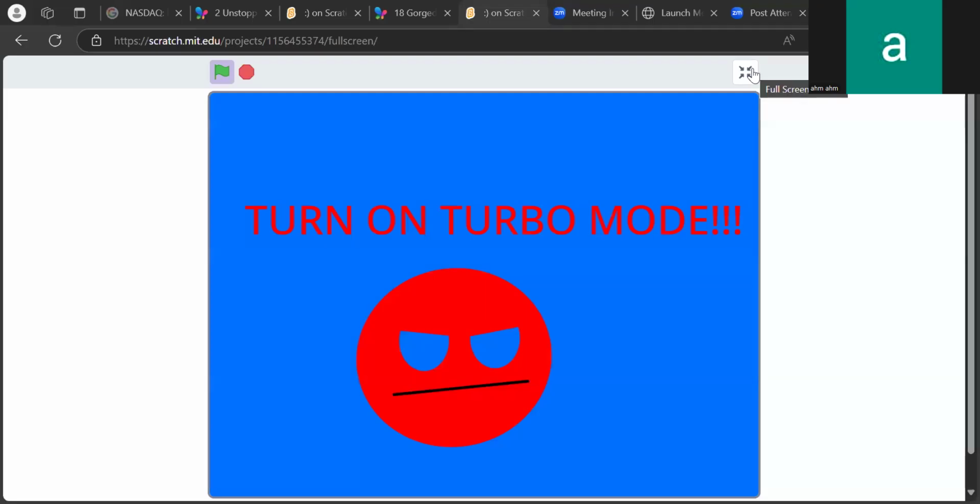I'll be showing you how to make an engine that detects on Scratch if you have turbo mode on or off. Okay, anyway, I'm sorry that I didn't upload for quite a long time.